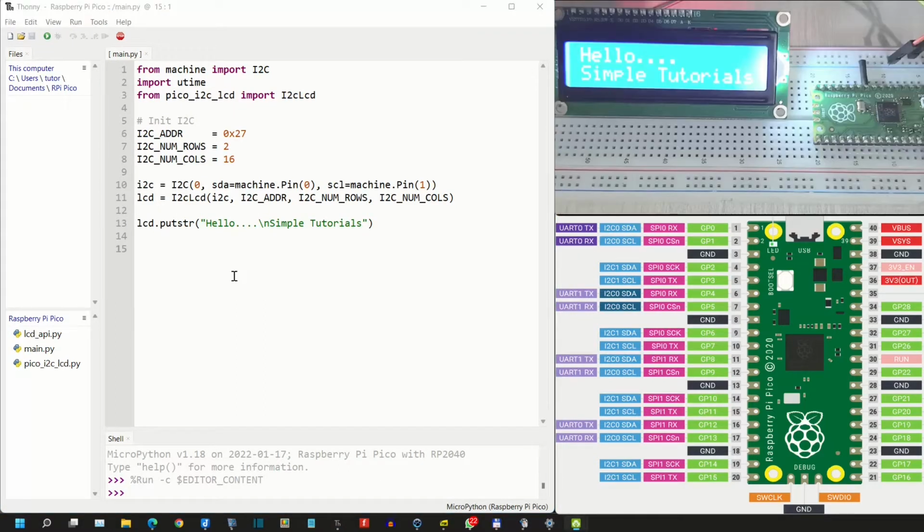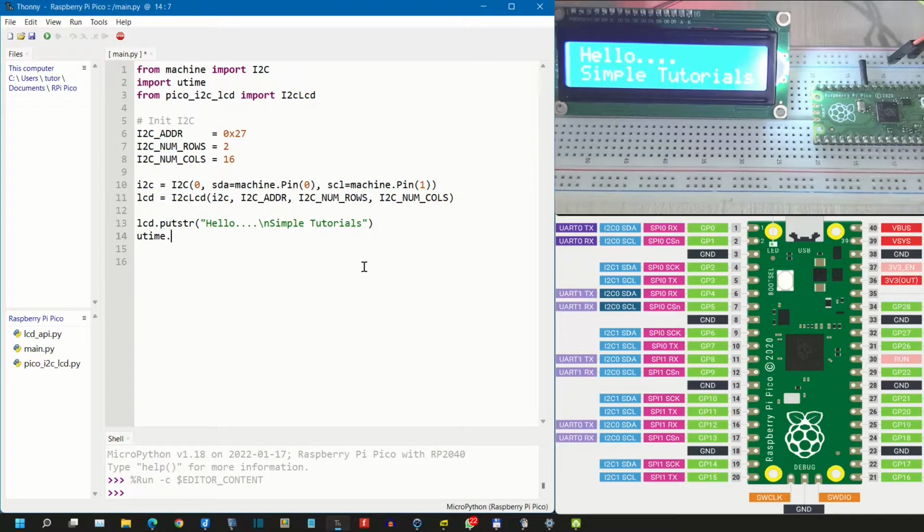We can see that this code is running as expected. Then we can add another code here. We want it to show for 2 seconds. Then after that I want to clear the LCD. We can call a clear method. Then put another string there.